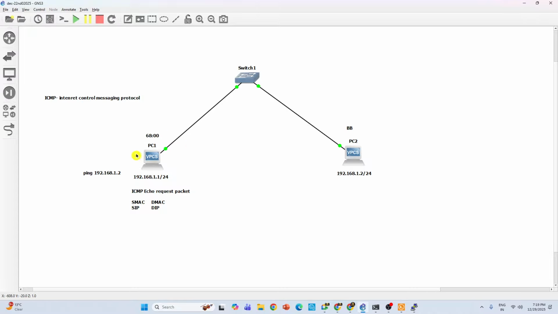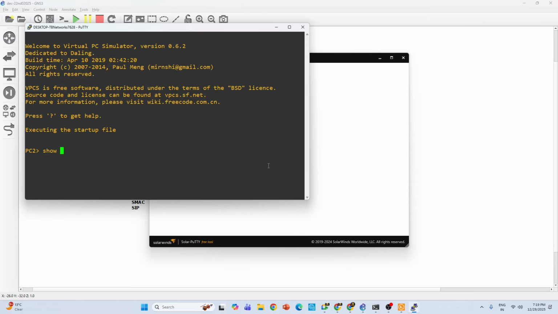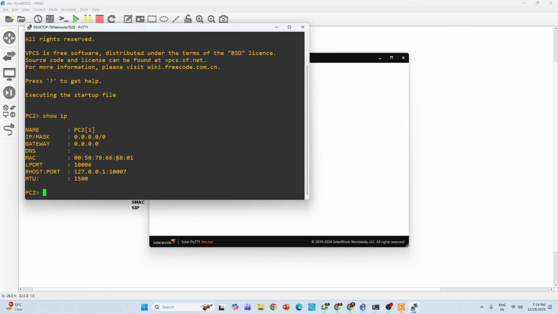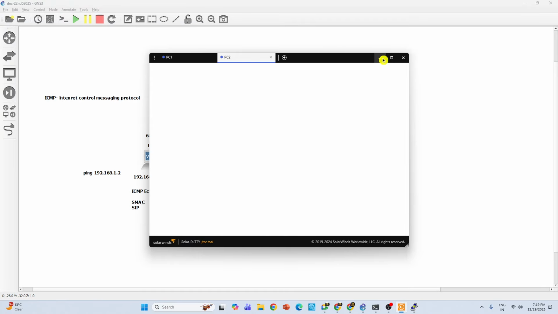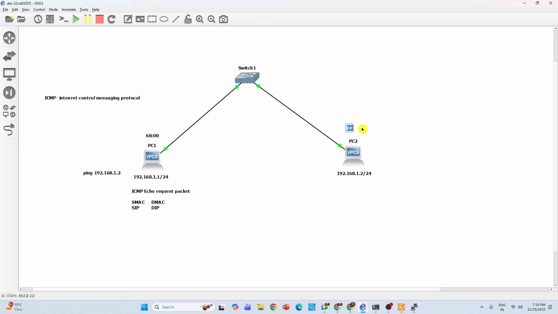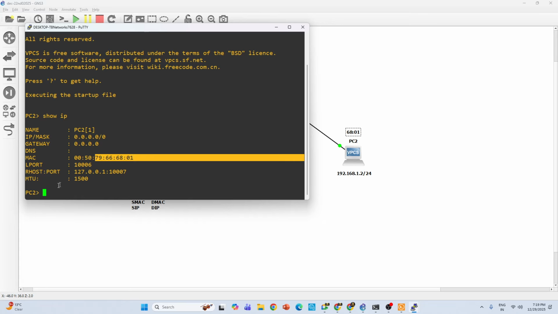68:00 is PC1's MAC address. What is the PC2 MAC address? It's a big one, but I'm not going to write the whole thing. Only the last two hexadecimal digits I'm writing. So 68:00 is PC1's MAC address, and 68:01 is PC2's MAC address. Yes or no? Look at this, right?